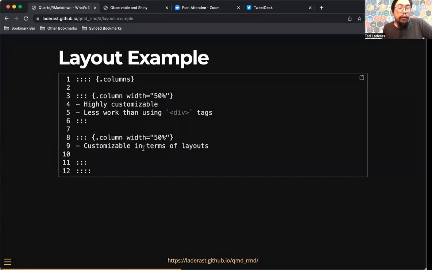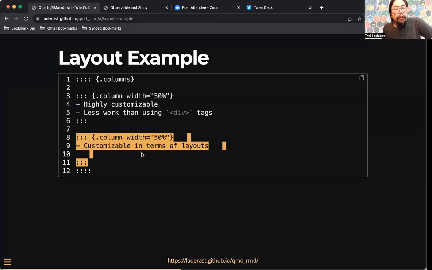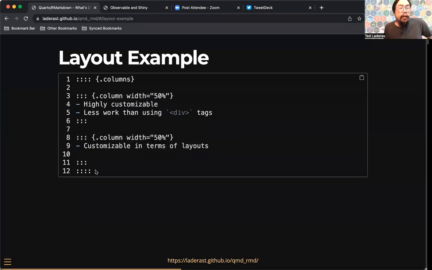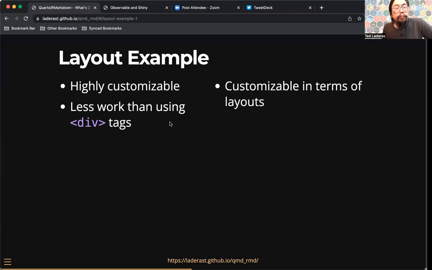I would say after about 3 columns, it becomes less useful. But you can also manage the proportions of each of these columns. So if I wanted my first column to be much larger than the second column, I could bump this up to 75% and this one to 25%. This part here is our second column. And then we end with those 4 colons, which corresponds to the top level here. So let's take a look at what that looks like. This is literally that code.